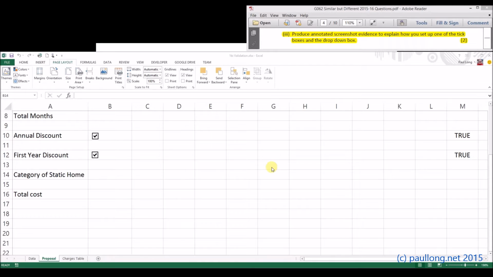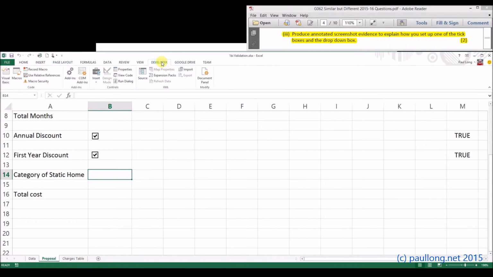This is the final part of task 1B part 3. We're going to add the drop down box here, and the drop down box is the category of static home. So if we go to the developer ribbon and we choose insert, here is the drop down box option. Remember, don't choose it from active controls, choose it from form controls.